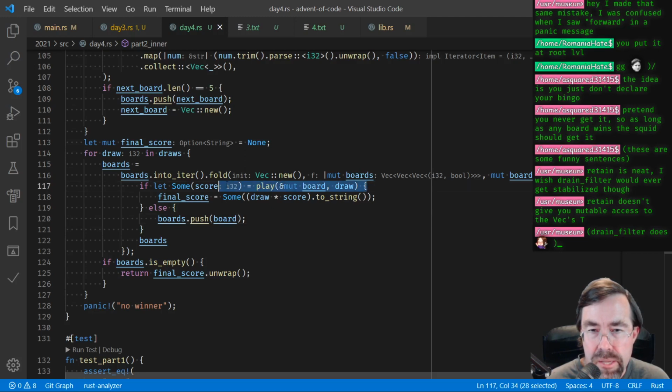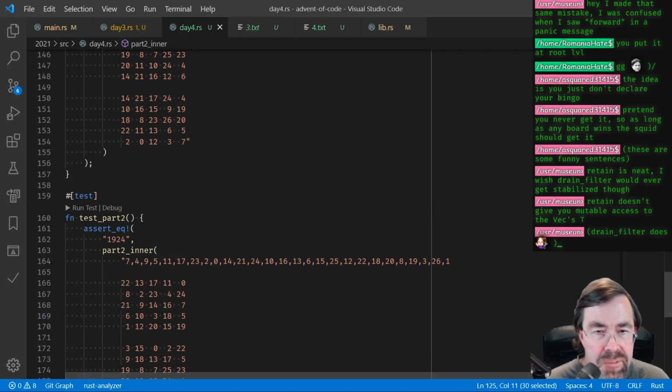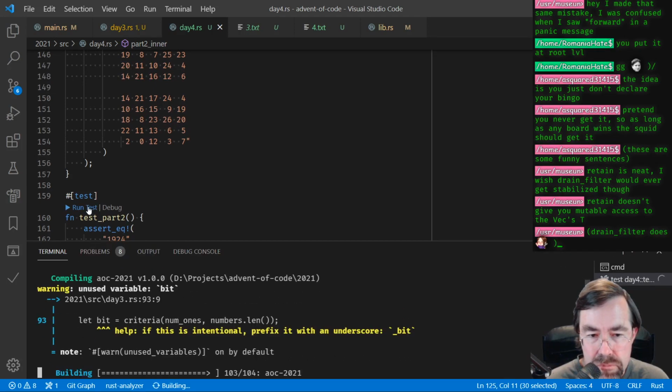So it'll play, and if it wins, it'll update the final score, and then not push the board back, so the board will get dropped. If it didn't win, it pushes the board back in there. And so when we get out of that fold, we'll have the boards that are left. And if we don't have any boards left, then the last one that won, that's our score. So let's see if that works.